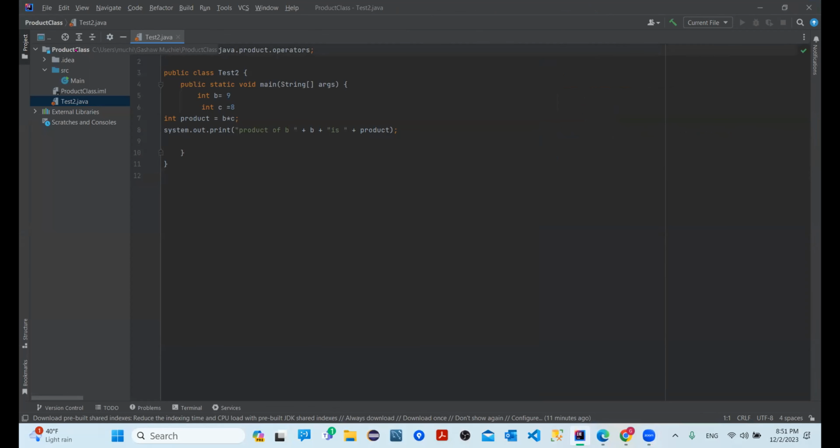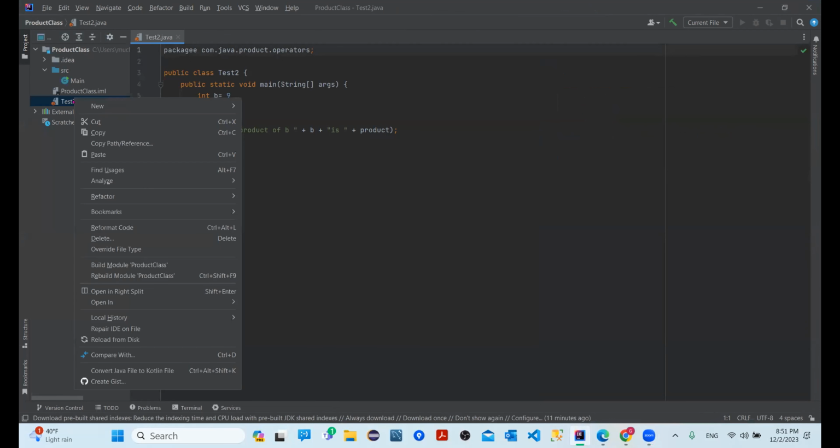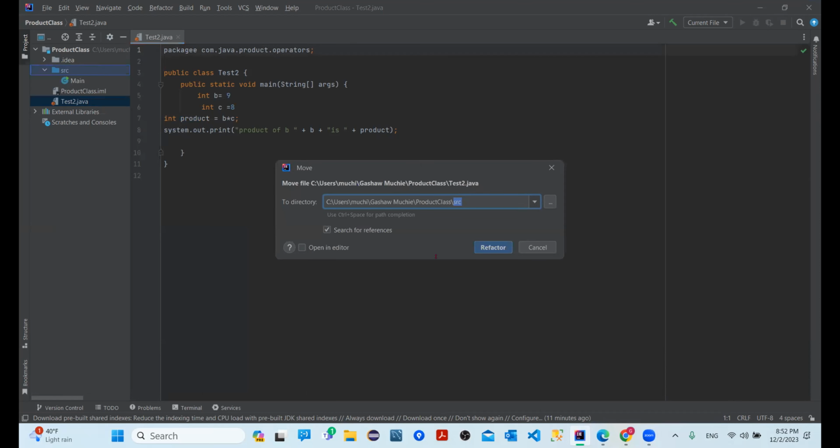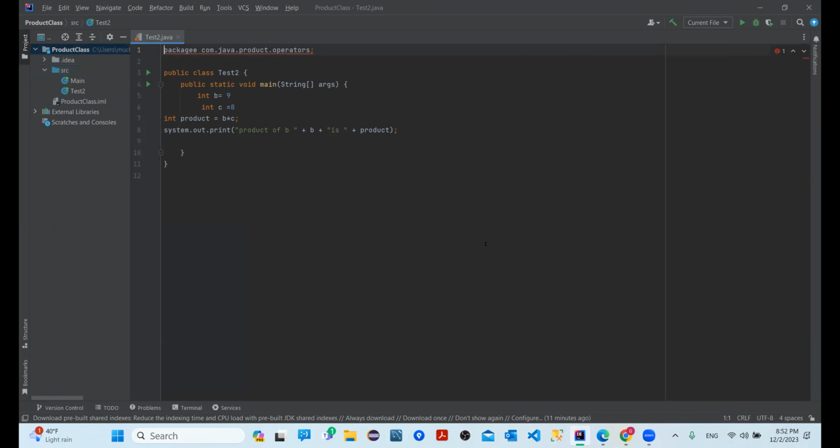I have the new project, product class, and inside product class, I created this Test2. Can you go ahead and right click on Test2? Can you move this class into that SRC folder? It is in SRC folder only, right? Okay. Just click on refactor.